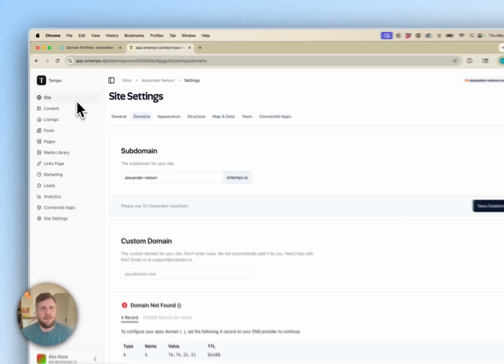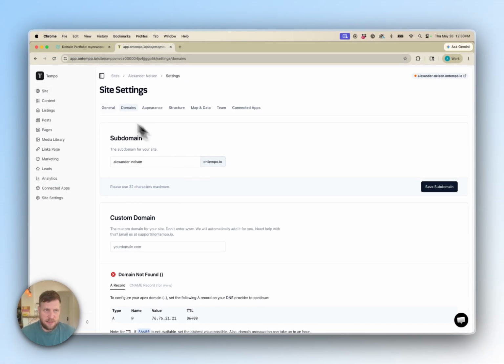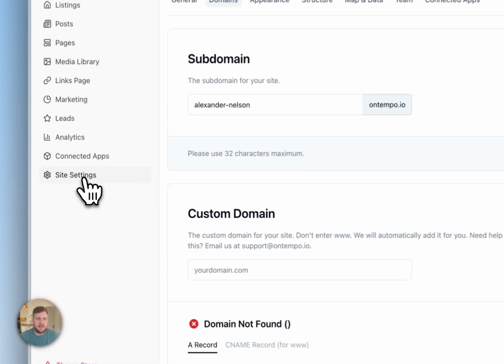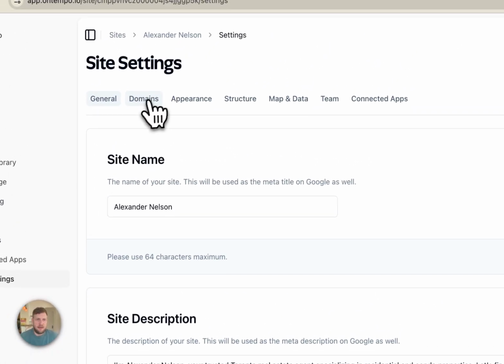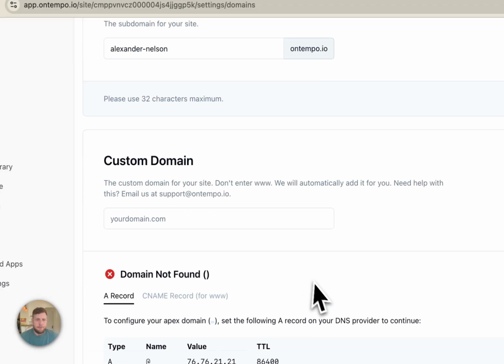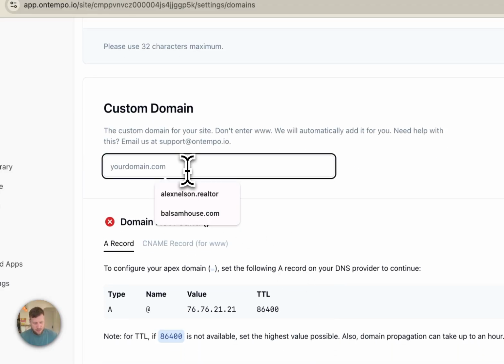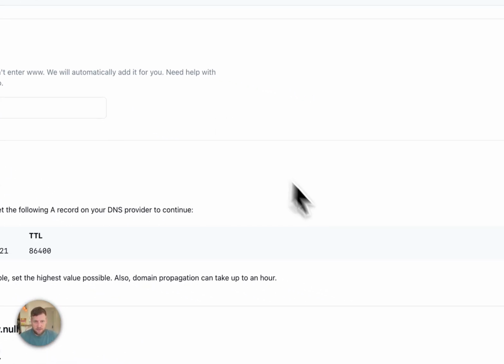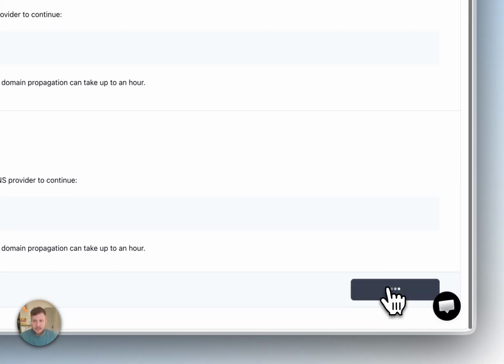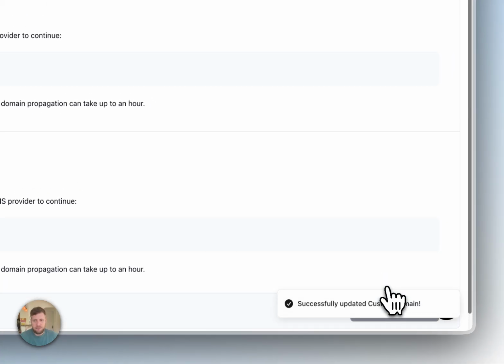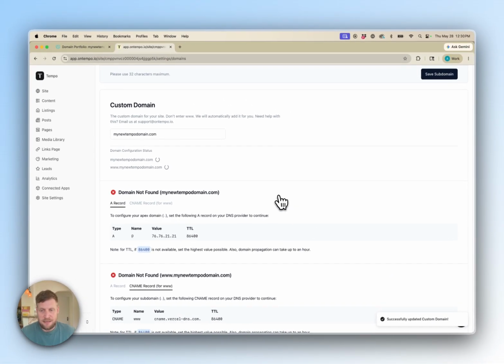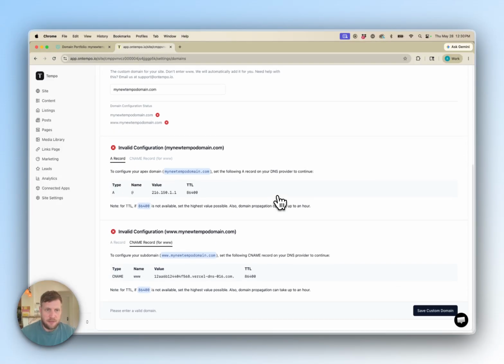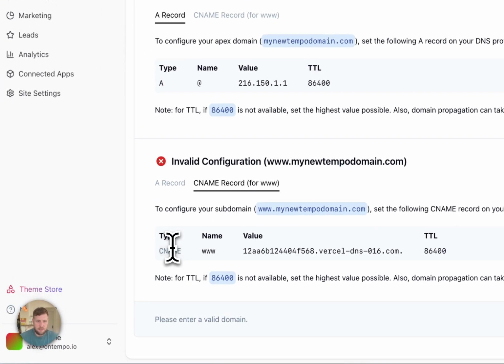Tempo. So the way that we're doing this is we're logging into our dashboard, we're clicking on Site Settings, and then clicking on Domains. And then we're going to add our new domain to the custom domain field here. Upon saving, we're going to get some values that we need to then take over to GoDaddy. And here they are. So we've got two values to note, the A record and the CNAME record.